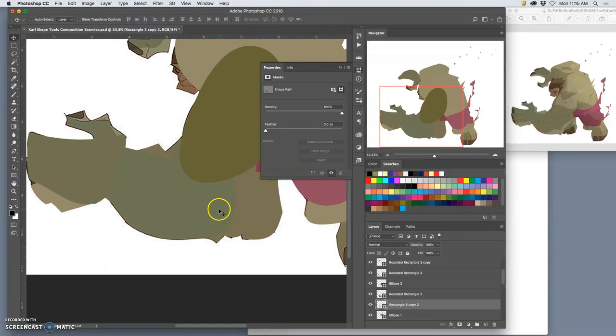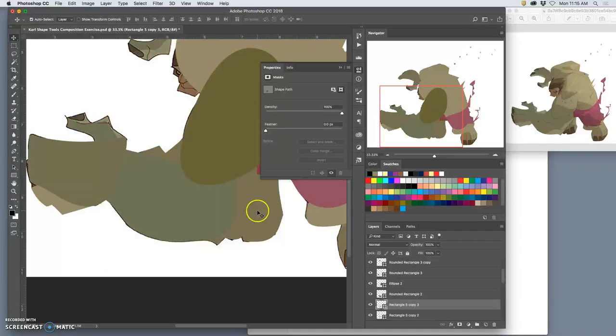And then one more duplicate of that, one more transform of that. There we go, to get that arm. Might even be able to make this into the thumb. Let's see.